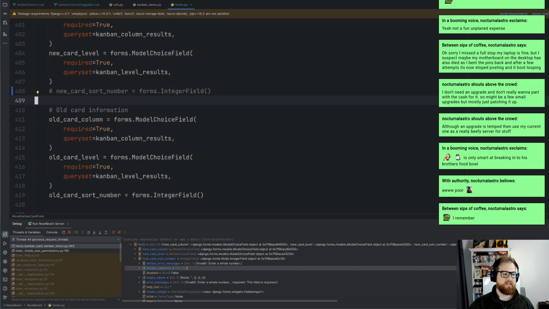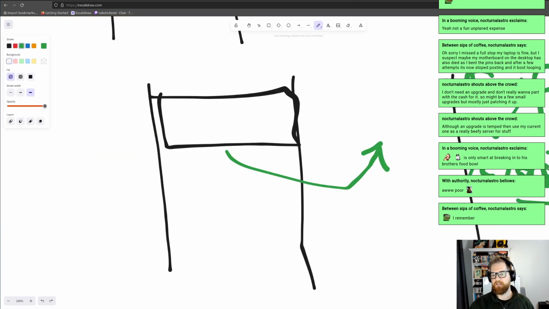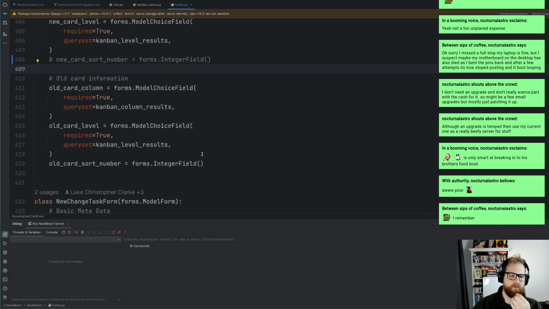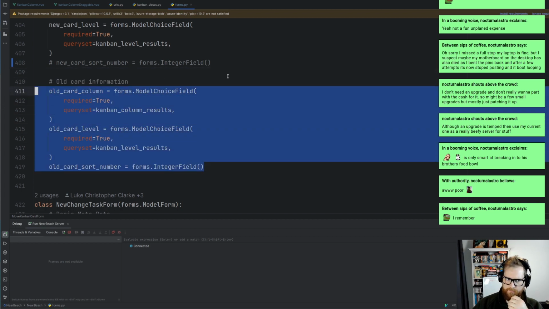The reason being, if we go back to this, the card IDs in the array that we're sending back for both the new and old will contain the same ID in there. So we'll be fine with that. We've got the old card information. I'm going to say no. We won't need any of this.